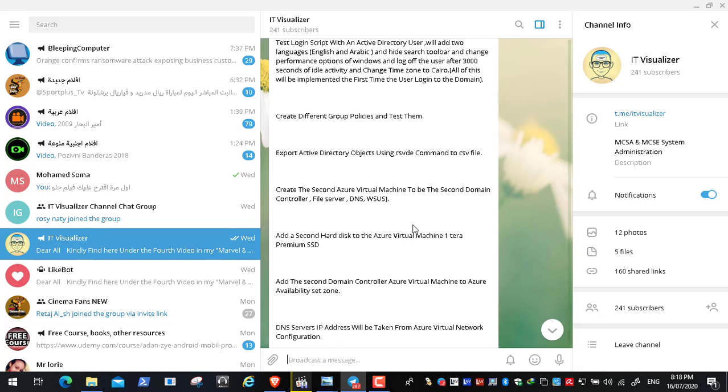And then we finished our first domain controller, and we began creating our second Azure virtual machine. This will be the second domain controller, and it will be a file server, DNS and WSUS, Windows Server Update Service. We have been discussing the file server. Its function is to be a central location where users can store their important files and documents. So this is the main function of the file server.